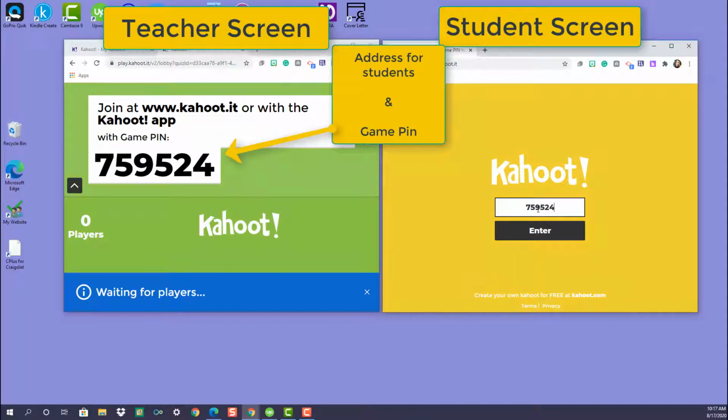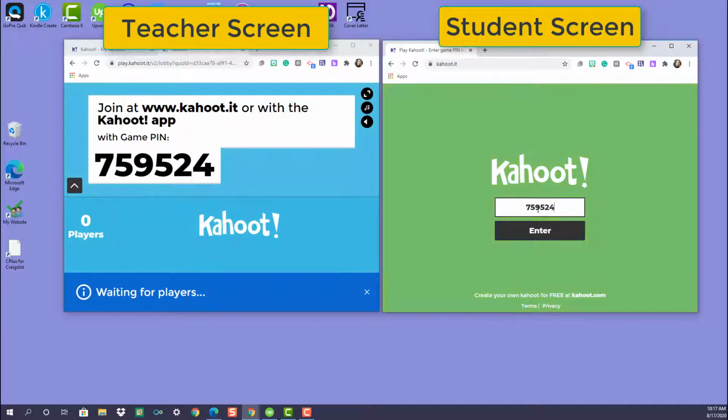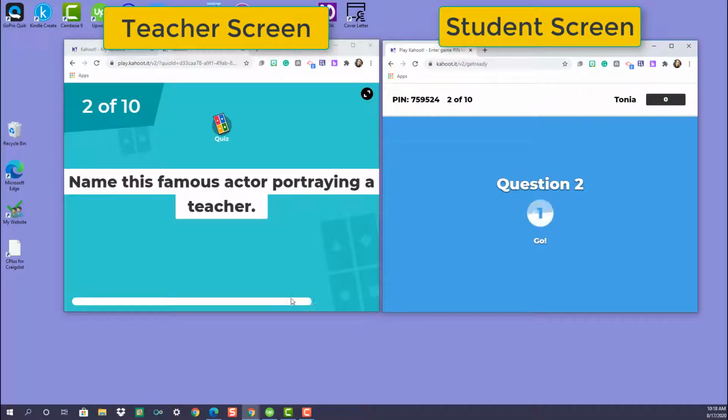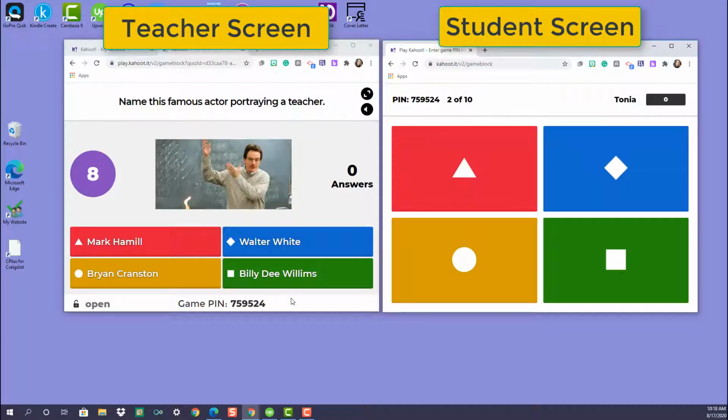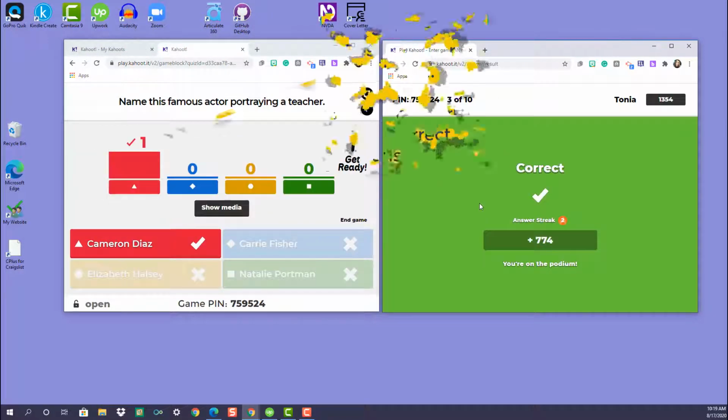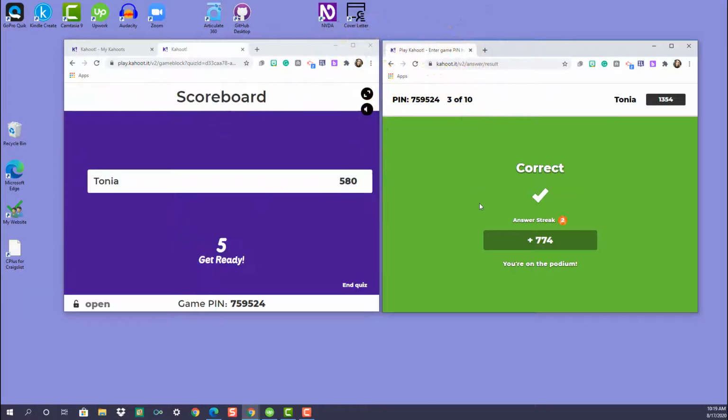You will share your screen with students so they can get the code. They'll enter the code and join the game. You can let them pick a nickname, or you can require them to use their real name. Here's how the game works. The question is on the teacher's screen, and the answer choices are on the student's screen. The teacher screen shows the correct answer and the leaderboard.